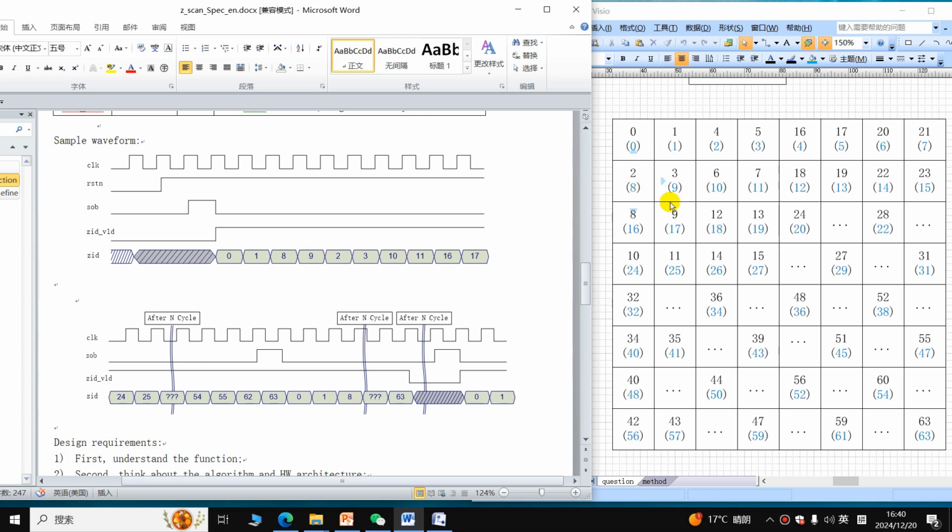Then output 9. So the output is raster ID, but the order is in Z order. So you have to use the Z order to output the raster ID, that is the number in blue color. So 2, 3, 10, 11. So this point 16. Yes.